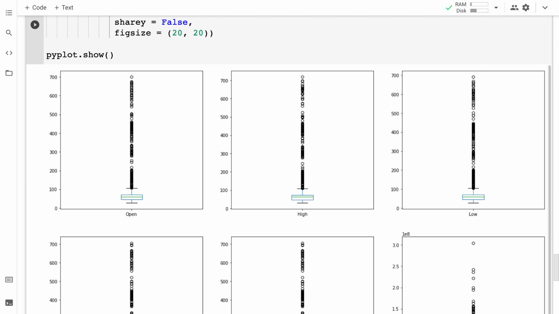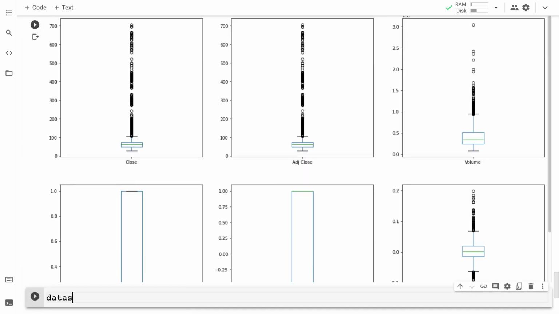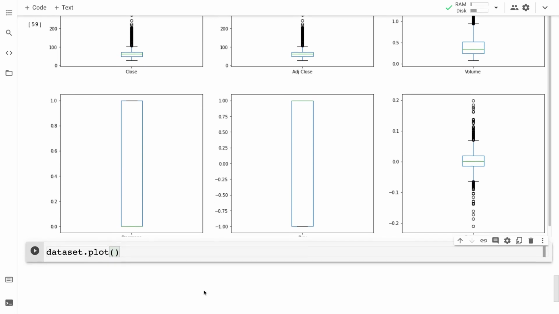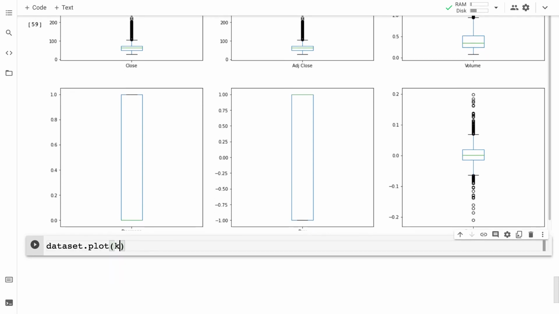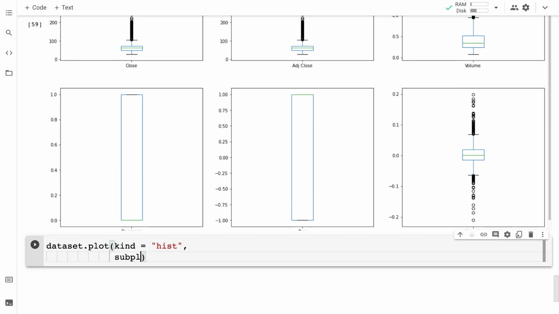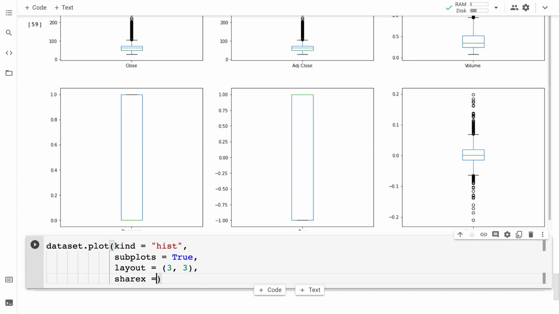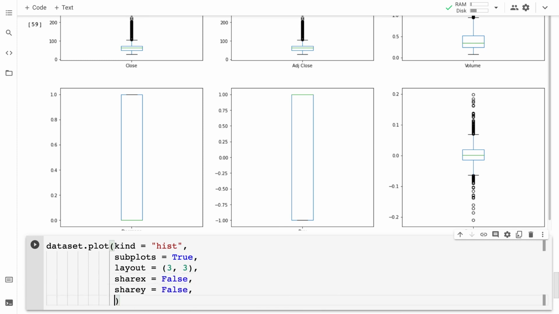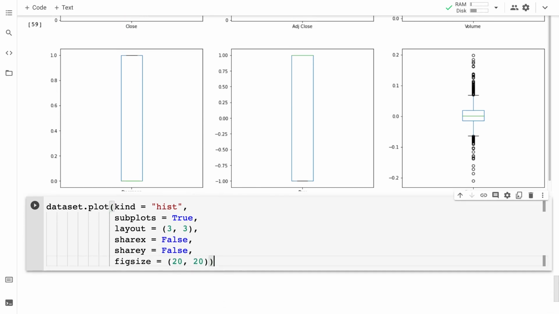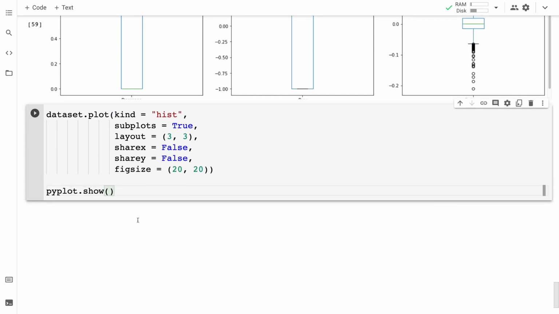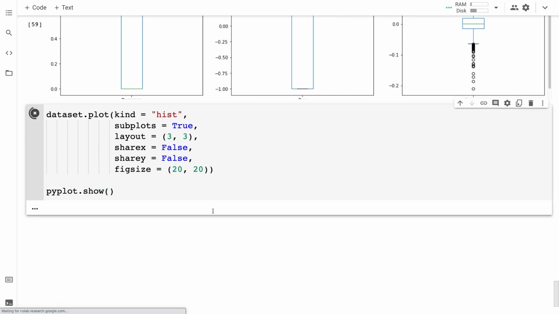All right, next up, let's create another type of plot known as a histogram that will show us the frequency of values. So let's make another code cell. I'm going to grab my data set and use the plot function again. This time, however, I'm passing in my kind argument as hist, short for histogram. Subplots is true. The layout, I can do the same 3 by 3 as last time. Share x is equal to false and share y is equal to false. And then we have our fig size. We can do 20 by 20 again. All right, then I will call pyplot.show to ensure that we show the previous plot in this code cell.